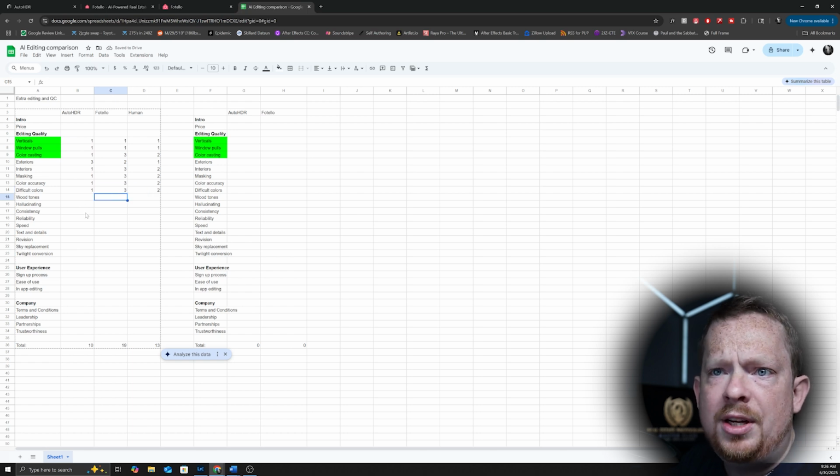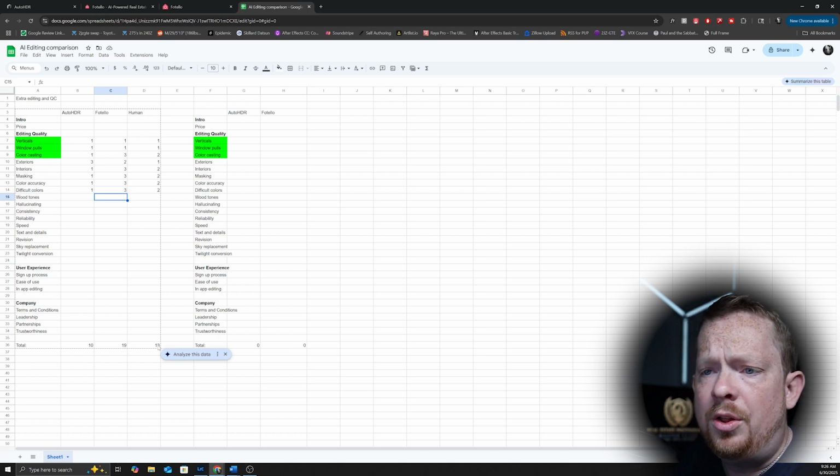All right, wood tones, we haven't gotten to that yet. And then hallucinating reliability, we'll fill in all of this later. But so far, this is where we're at. We're at Auto HDR with a 10, Fotello with a 19, and humans with a 13.